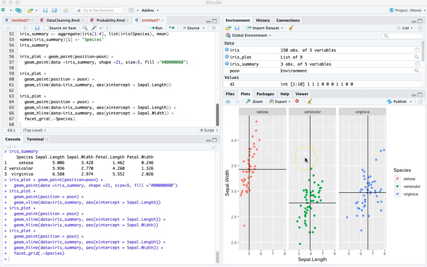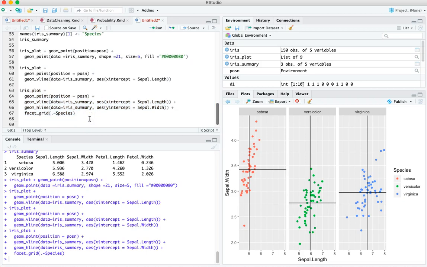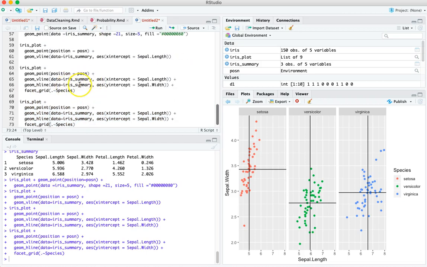Also, I would argue that these very solid lines might be not quite what you're looking for when you're looking for these trend lines. So we can go ahead and change the lines. I'll show you that really quick. Copy this exact code over again. You might want to save this into an object if you're working with it a lot. And here you can say, after your iris summary, you specify that you want the line type to be 2, or maybe you want the line type to be 3.